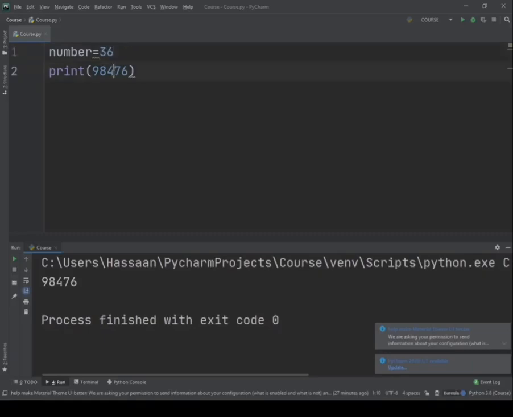And we can perform many functions and operations with our variable, which is number. So let me write number multiply by 2. Run our code and you can see the answer is 72. We can also add any number we want. Let's add 34. Run our code and you can see it is simply adding it.